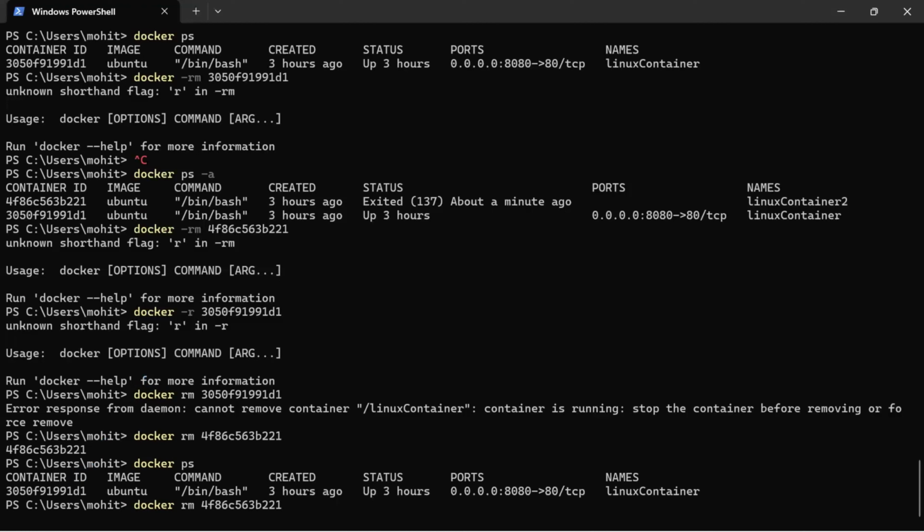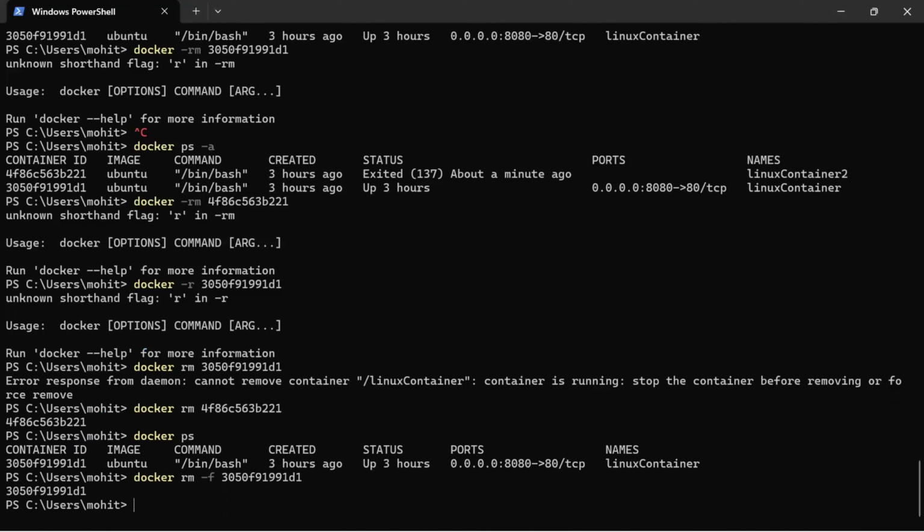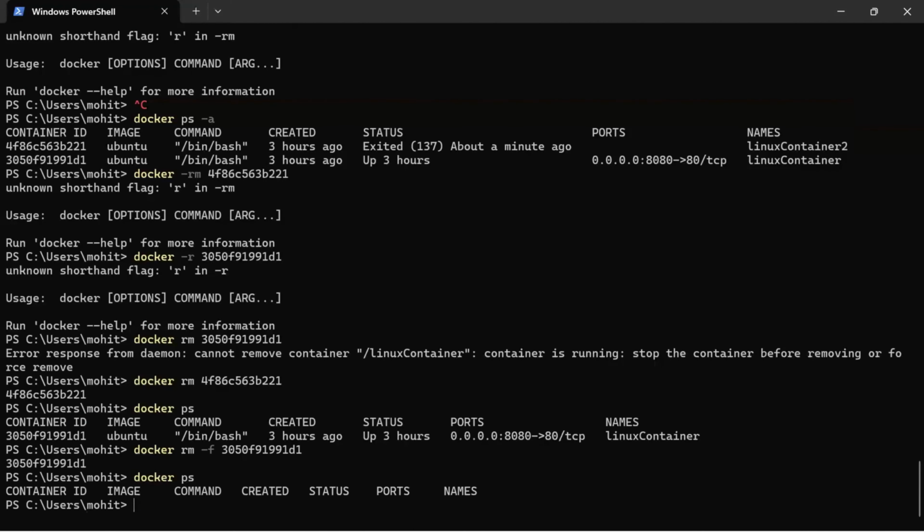So let me delete it forcefully. How do I do that? For that, we have another flag called -f, and then you give your container ID. You press enter. You see it has printed this ID in the console. That means it has been deleted. Again, if you do docker ps, you won't see anything. All containers have been deleted.